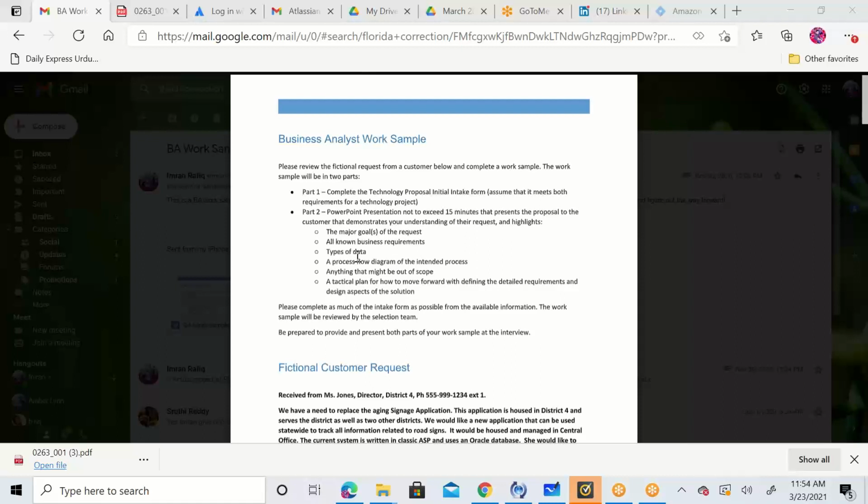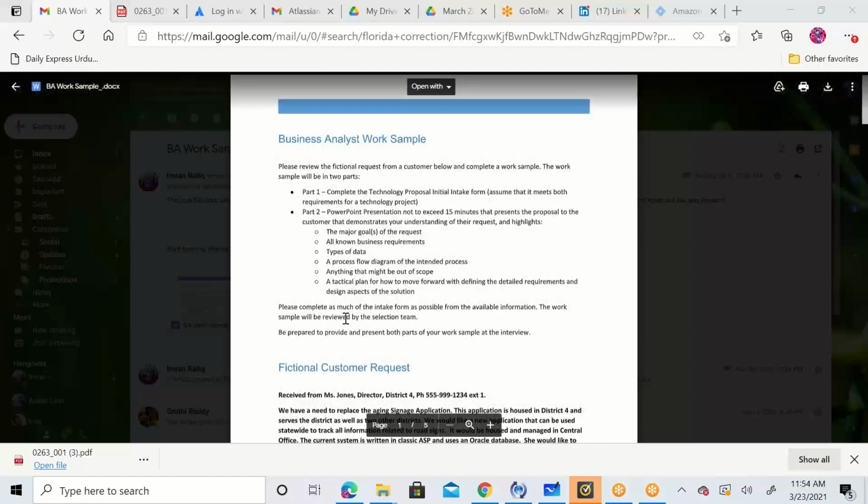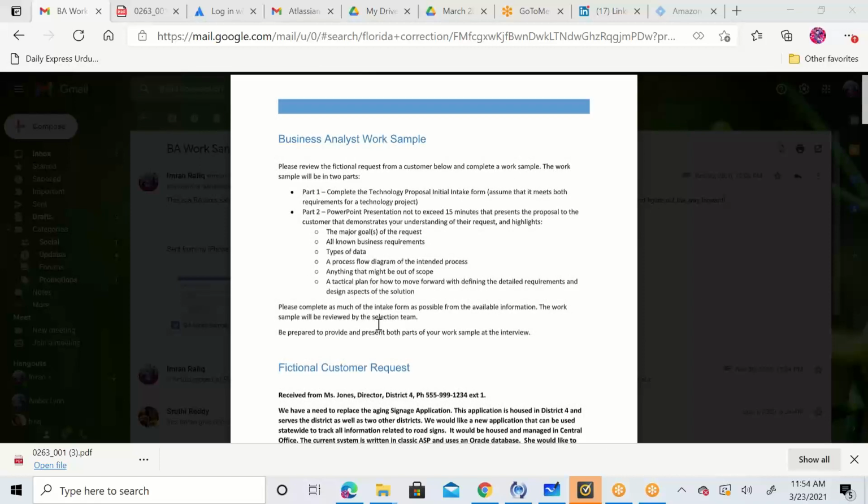what is the type of data which will be utilized in this application, a process flow diagram for this application, anything that might be out of scope, and a tactical plan for how to move forward with defining the detailed requirements and designing. Please complete as much of the intake form as possible from the available information. The work sample will be reviewed by the selection team.